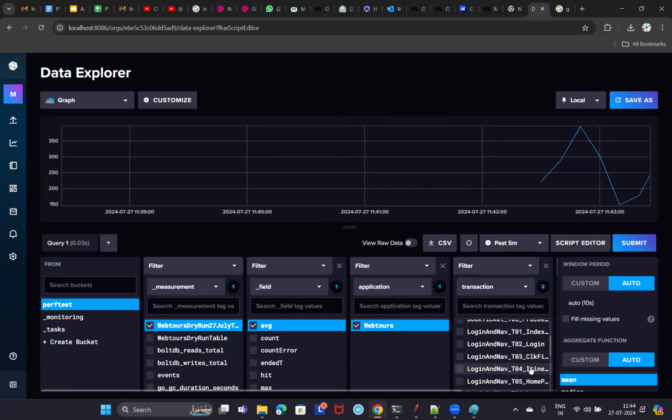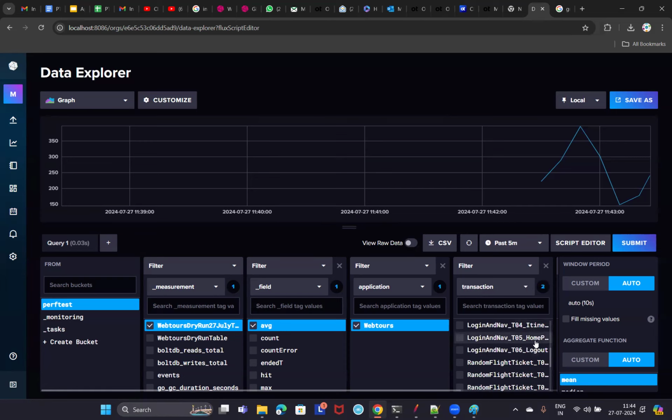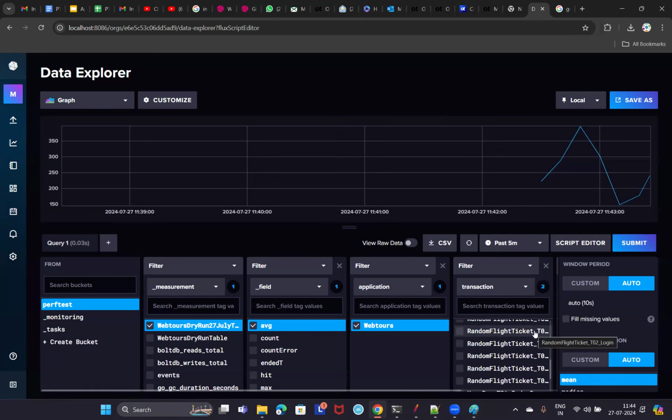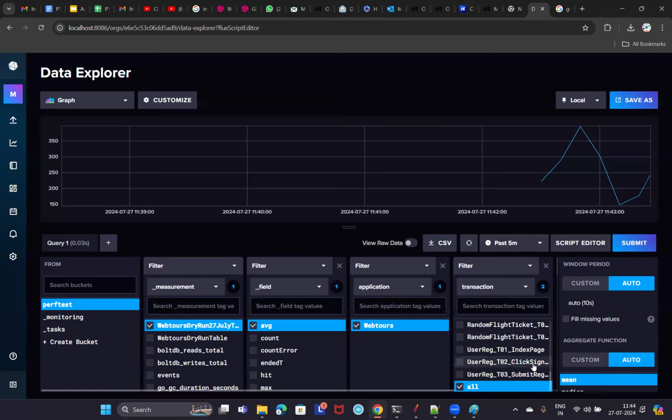Login, click flight, itinerary. This is home page. Index, maybe it's page. Click flight. I don't know. Okay, I'll do one thing. I think we cannot resize these windows. Select random flight. Click sign up now.